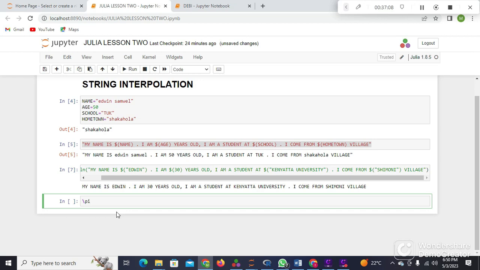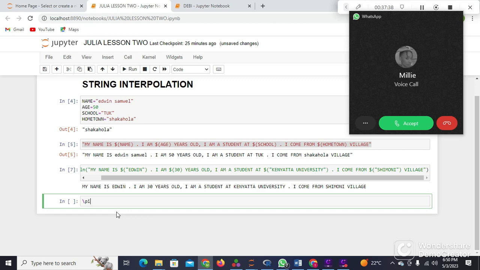After writing pi, press the tab button. Then the pi symbol is going to come. So that is how you write pi. I'll repeat. Press the button with that symbol. After pressing the button with that symbol, then write pi. Remember, it is... You're not sharing your screen.